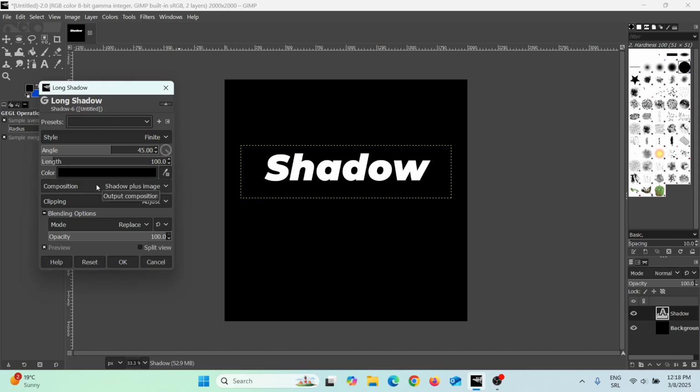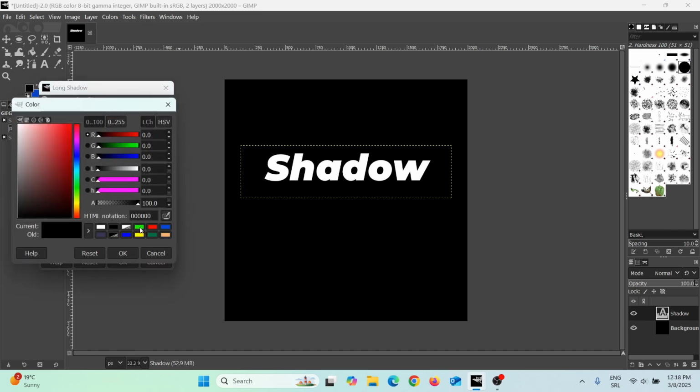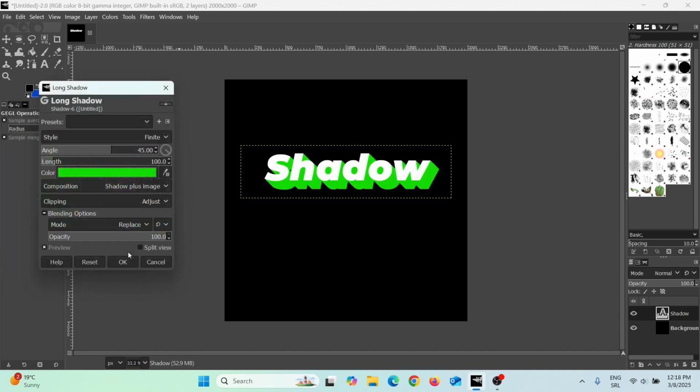So first I will change the color of this shadow. Click here, and then let's say, for example, to be green. Click OK, and here you can see shadow is green.